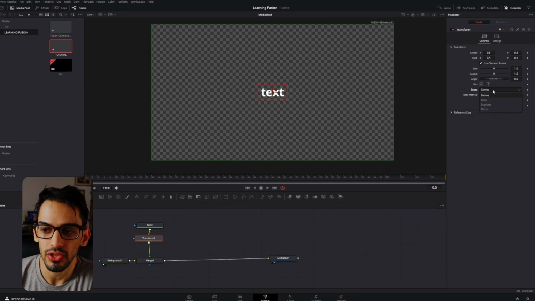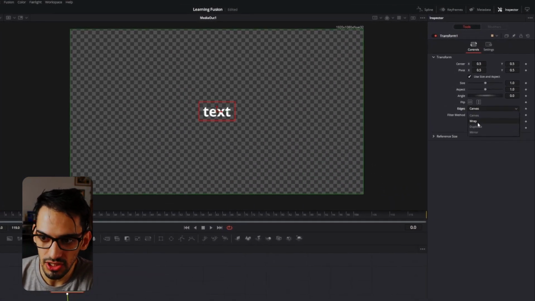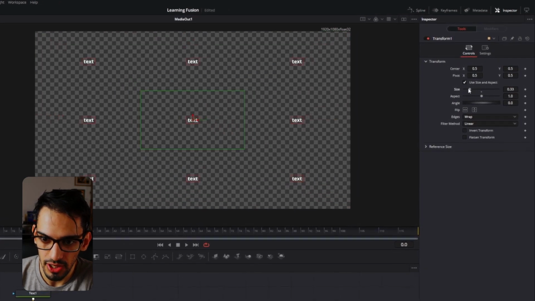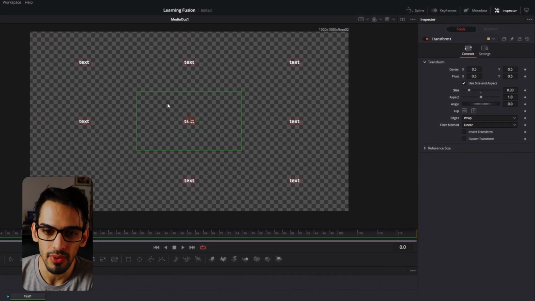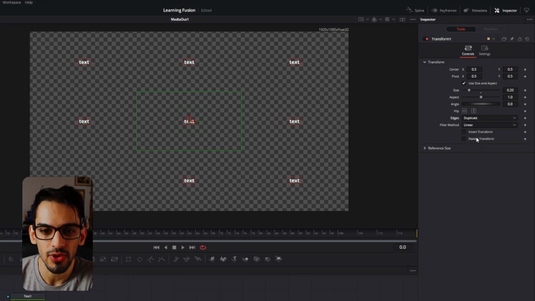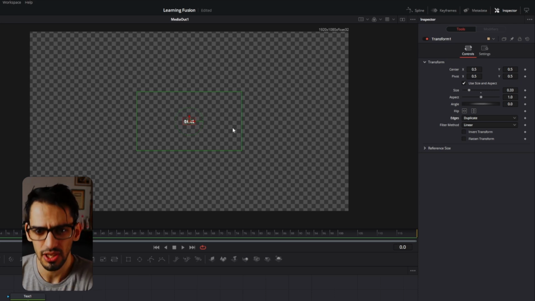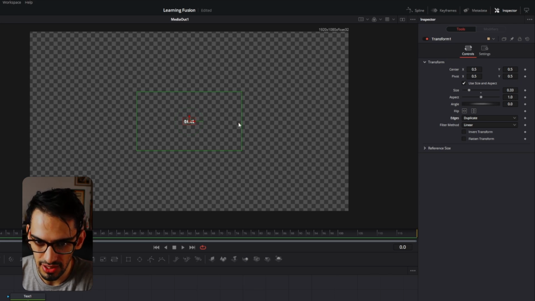Another thing you can do on the transform node is use the edges section. You'll find ways to use these, but it's not really that basic. If you change these to wrap and make these smaller, it creates clones of everything that's outside the box. Then you can go duplicate. It's different, but right now, since we only have the text, it's not going to do anything. I think duplicate creates a dragged out version of anything that's all the way to the edges.